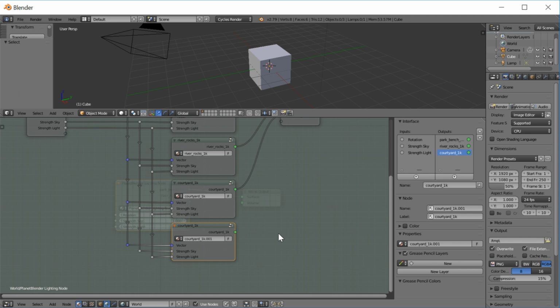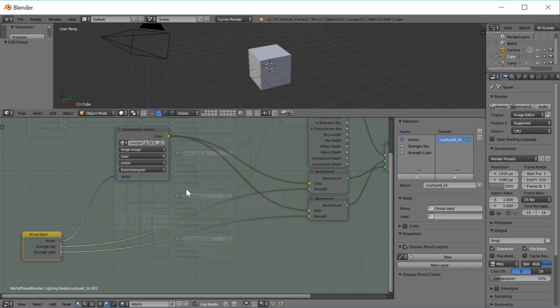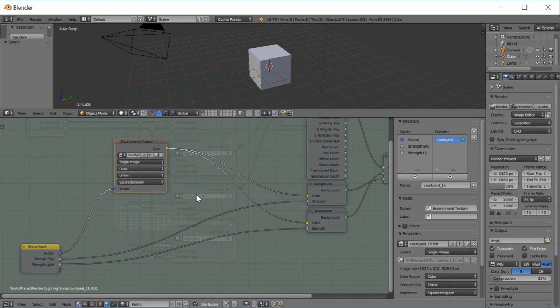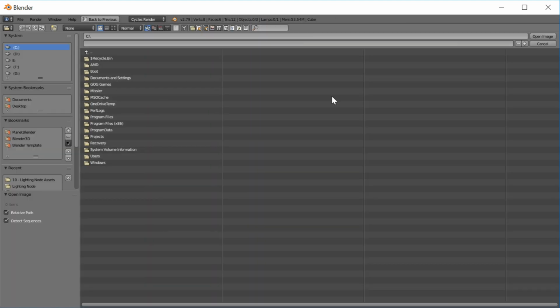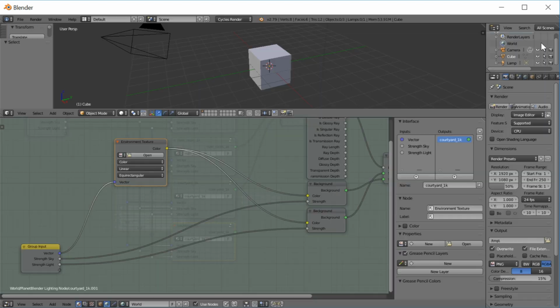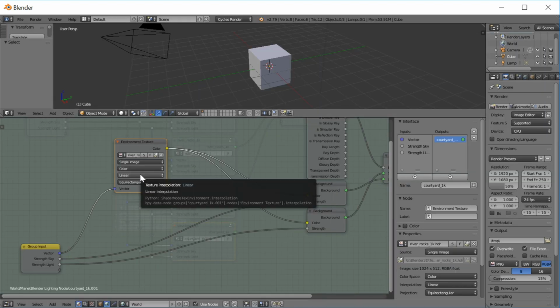So to add a new image, open this too by pressing Tab. In this node here, you can open your new image. So press first this X here and then open, find your image, click on open image. For this tutorial, I'll just use one of those. Doesn't matter now.